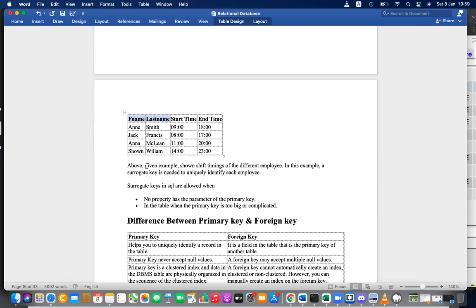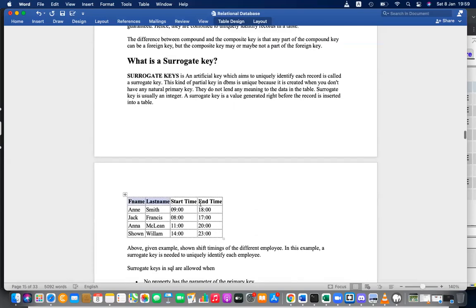Surrogate key is a synthetically or forcefully introduced, or newly introduced, field. An artificial key. It's an artificial key to make the row number unique because no primary key is suitable.